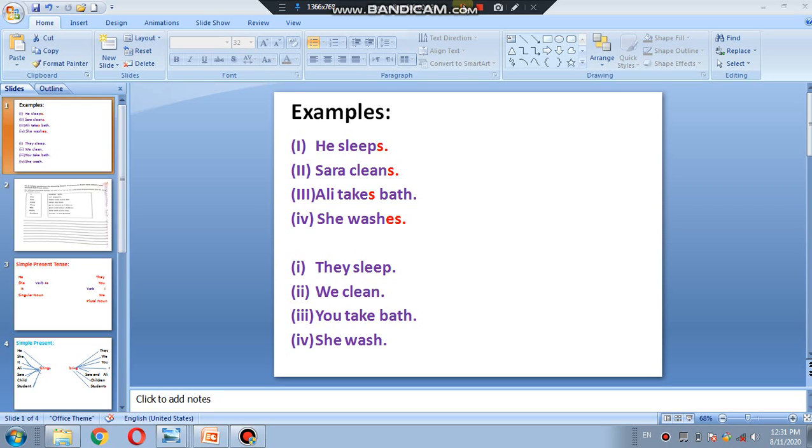Bismillahirrahmanirrahim. Grade 2, this is your lesson number 2 and this is exercise number 2 in your booklet. Let's start it. We will start through examples.